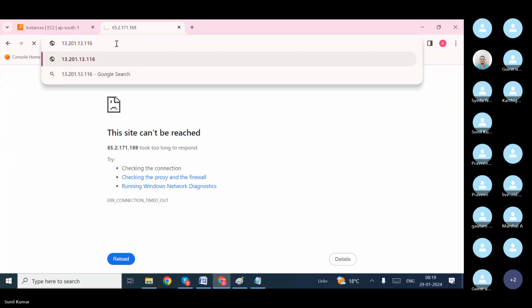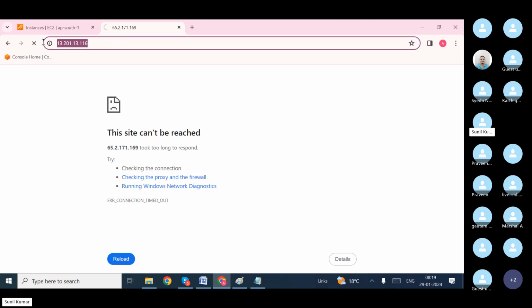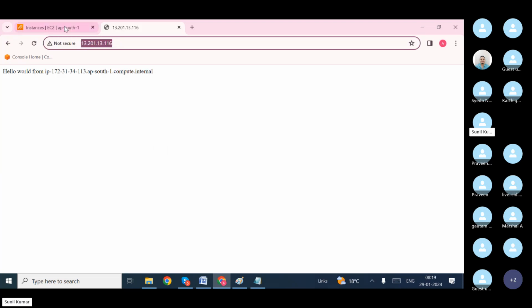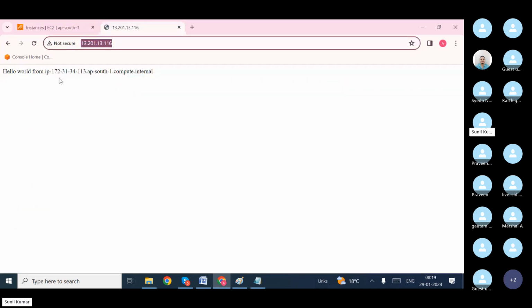Yeah, see, it's coming automatically. Even though I didn't start or stop it this time. Is that clear with the user data section? Why is user data required? Any doubts?